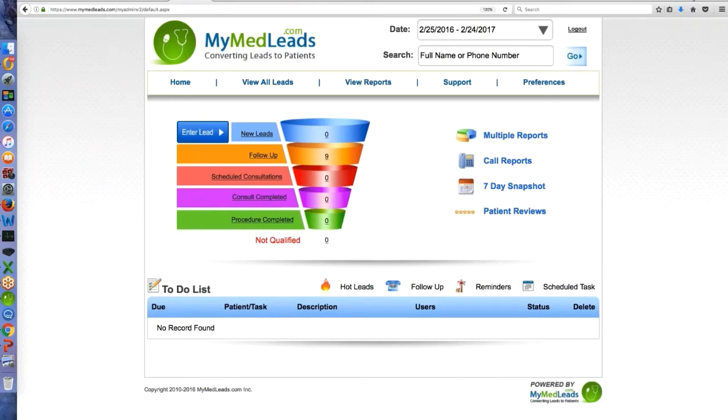MyMedLeads is a web-based software. What that means is that anywhere you have an internet connection, you can access your account. So any terminal, any computer at the office, you can even access it through a tablet, as long as you have your login credentials, which is your username, your email address, and the password was given to you probably by the doctor, and that's how you access the account.